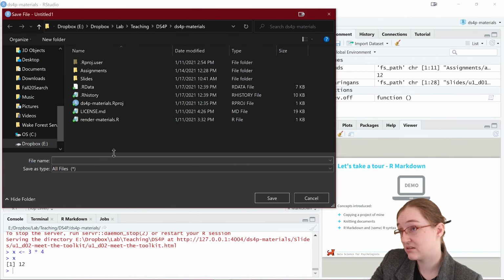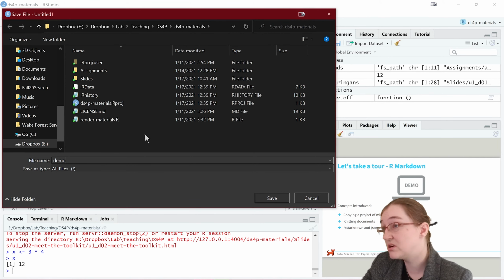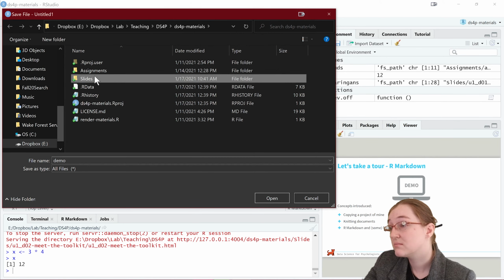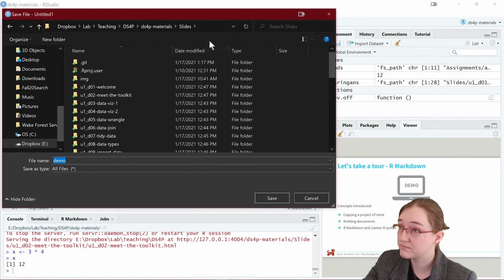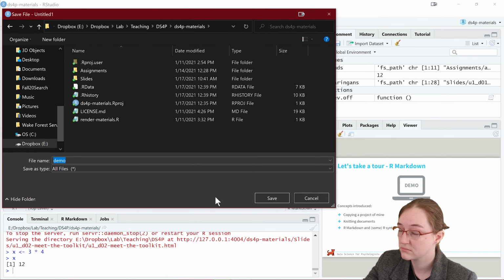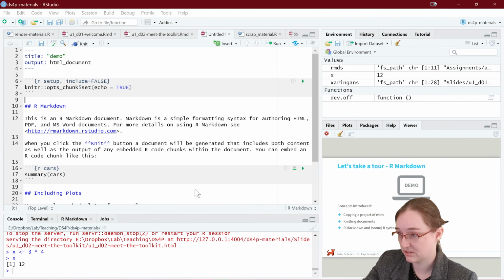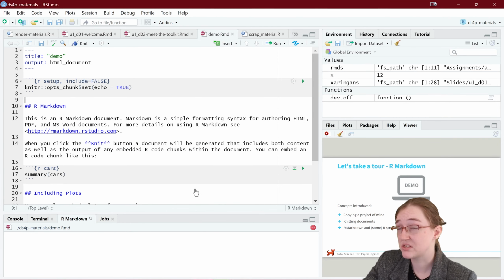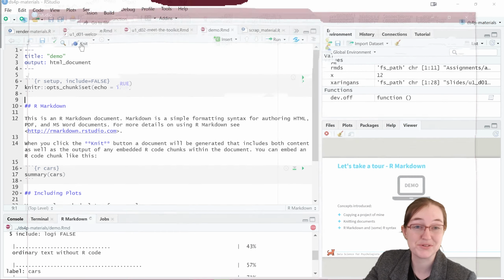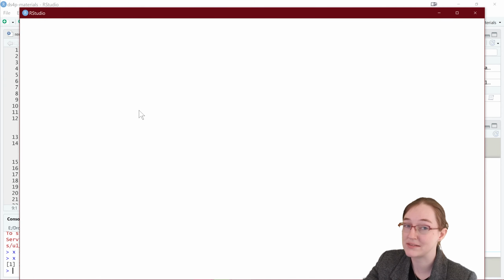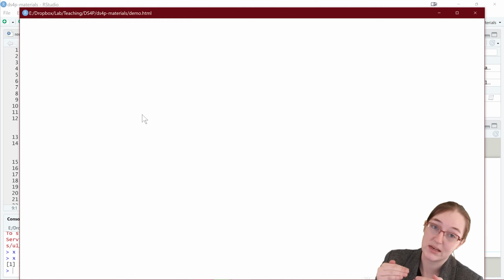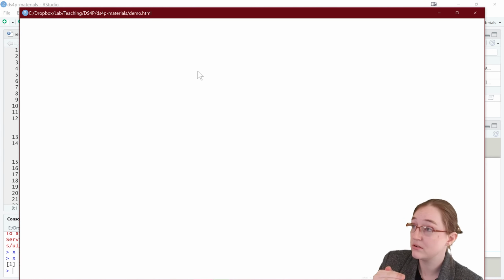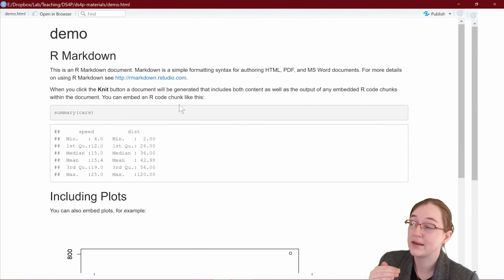And we have to save it. Demo. Save. Okay, so now we can render it. It doesn't let you do it until you've got something to work with. Okay, so this is knitting. What it's doing is running all the lines of code and creating our output.